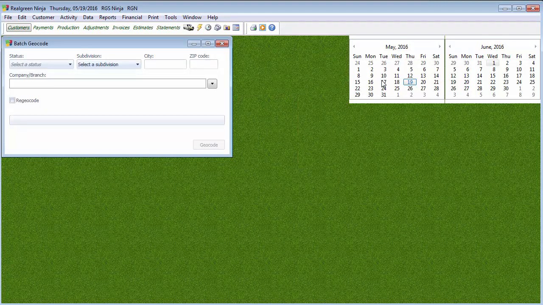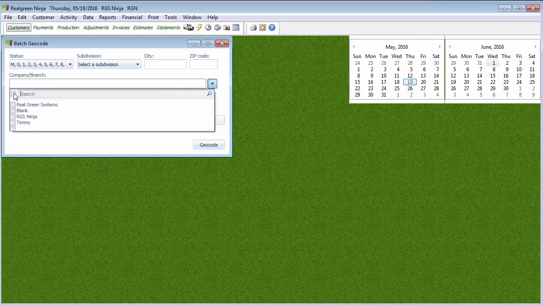Now, if it's an initial pull of the customers in or whatever, you may want to go through and just do all statuses. So we're going to click here, go to Marketing, Estimate, Canceled and Active. If you want to, you can also specify subdivision, city, zip code, if it's a really large import that you did, because of course, the more people there are to geocode, the longer it's going to take, and you might do it in small batches or something like that. You can also specify what company or branch. I'm just going to go ahead and do all of them.